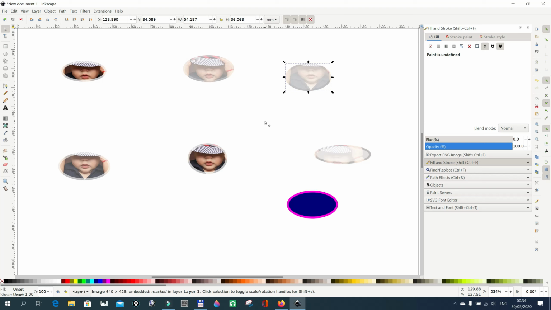So that's how the mask tool works in Inkscape 1.0.